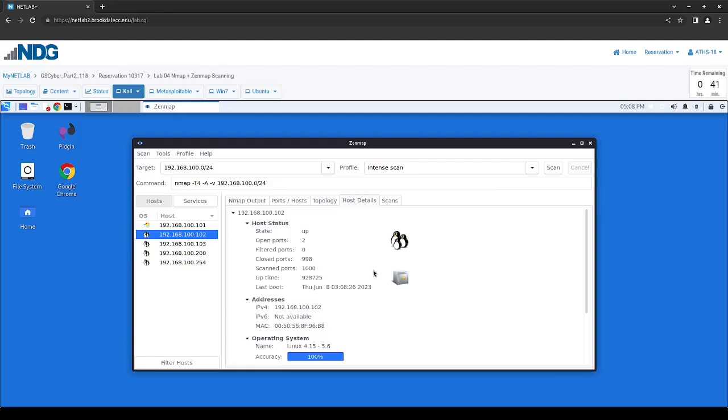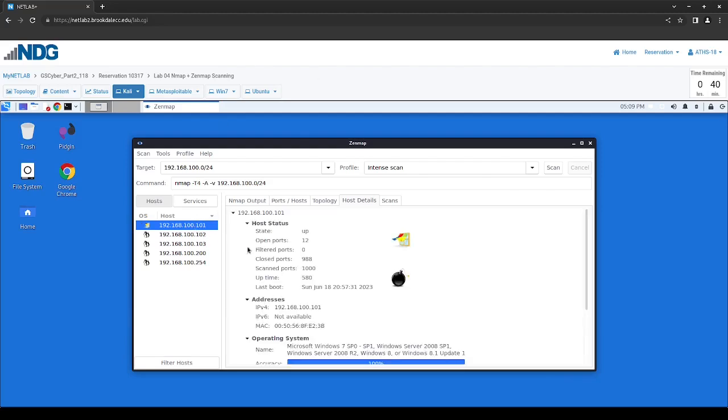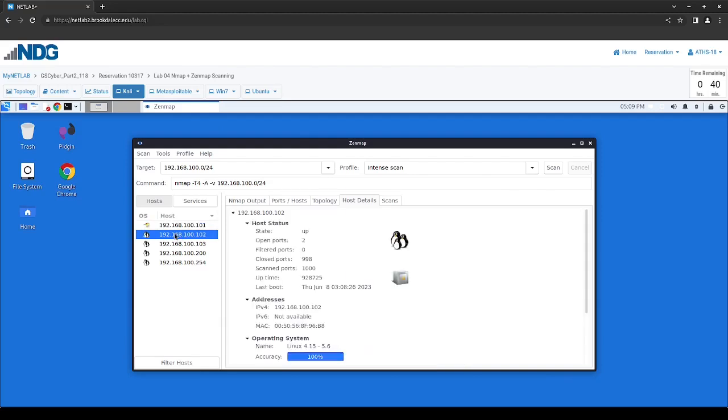Based on the information provided by the host details tab, which device is most vulnerable? Explain why you selected this device. So we can look through each category. This one has 12 open ports. This one has 2. This one has 1. This one has 23. And this one has 2. So based on this information, we can see that this one is the most vulnerable, considering that it has 23 open ports, meaning it is very vulnerable.